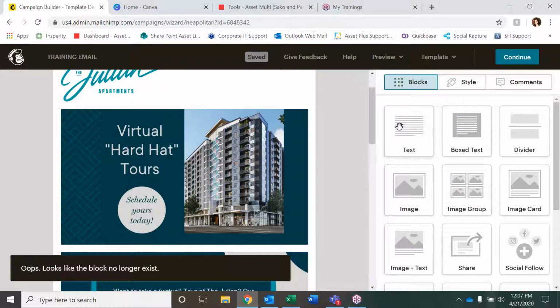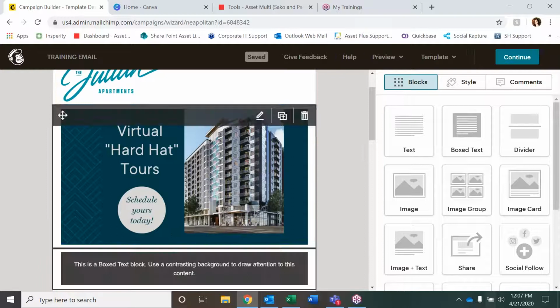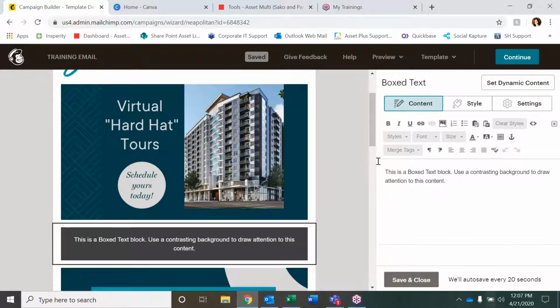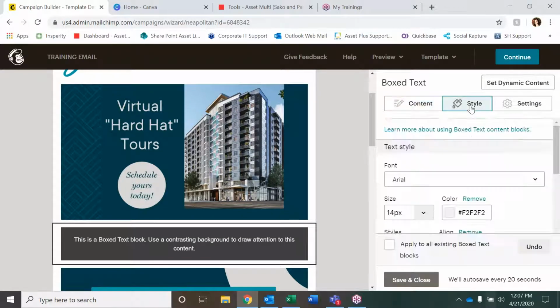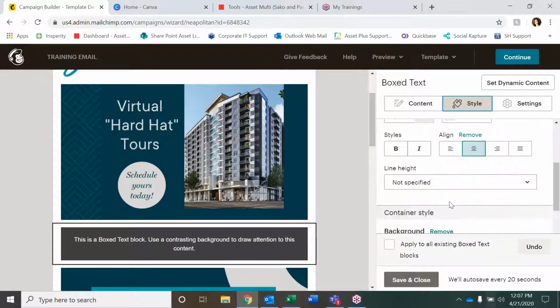You also have your text block. This is going to be if you just want to have your basic text. We have your box text if you want to have a little bit of contrast to your text so it pops a little more. And here you can edit the text that you would like to say. You can edit your font styles. You can edit here as well under the style box for the different type of font.